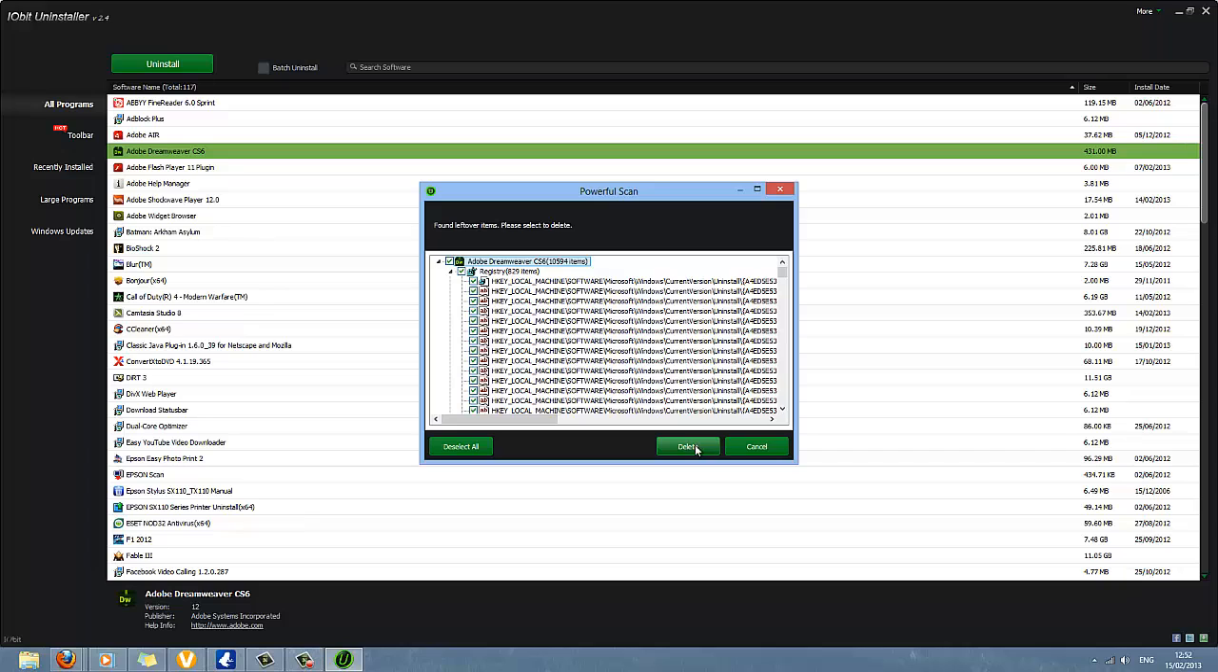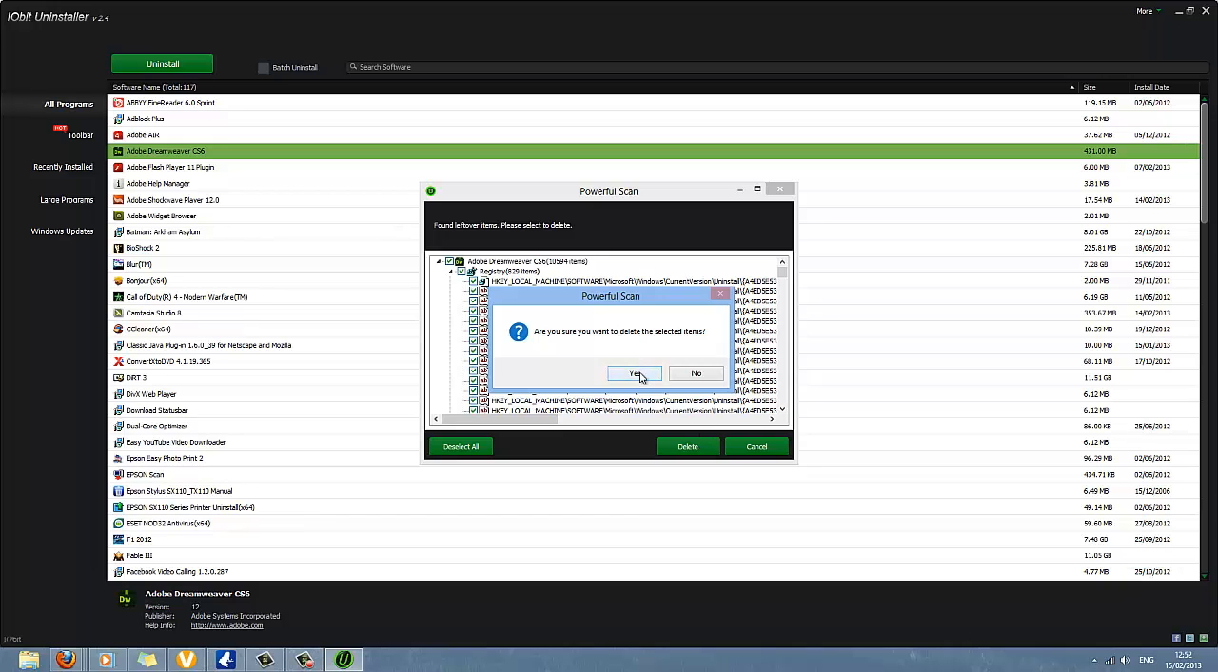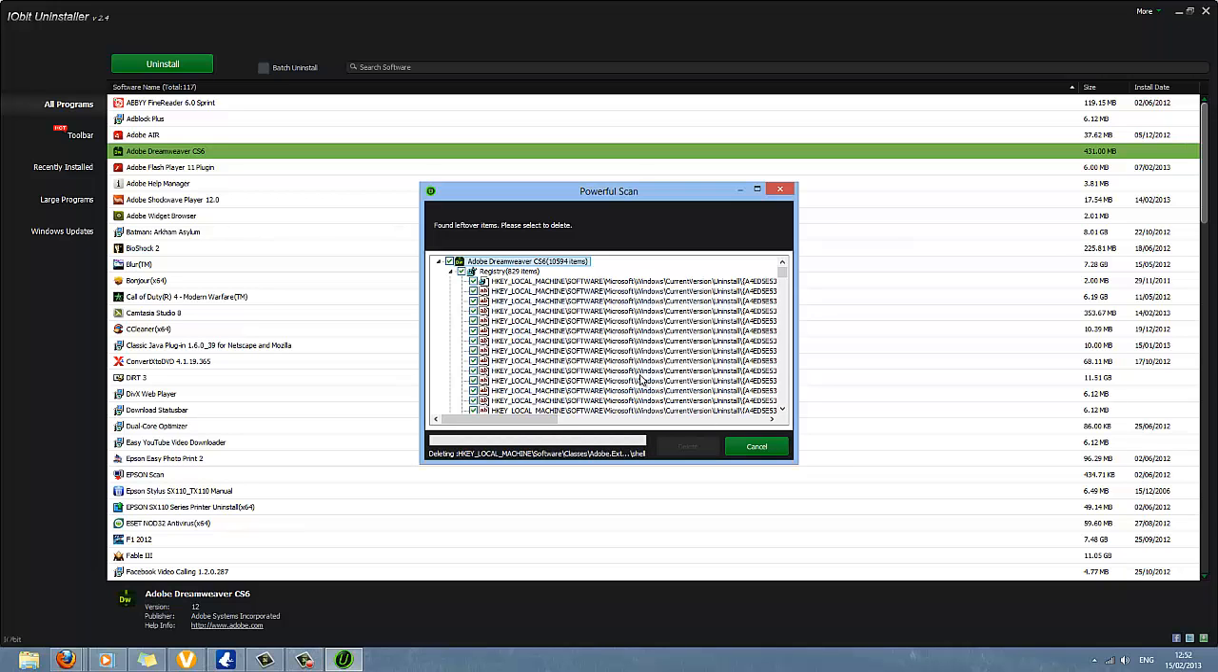That is obviously just system files, not files that you've like exported and stuff, so don't worry about that, but it's just basically what makes Dreamweaver work. So press delete. Are you sure? Yes, I'm sure. I want to get rid of this thing because it's annoying me. And now it will just do a deletion of all of the files, and this may take once again a little while, so I will pause the video.